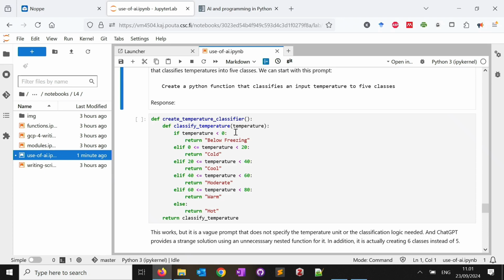So if you run it, it will work, but then whoever looks at your code knows that you have made a big mistake, or it's obvious that you have used ChatGPT without checking the output.